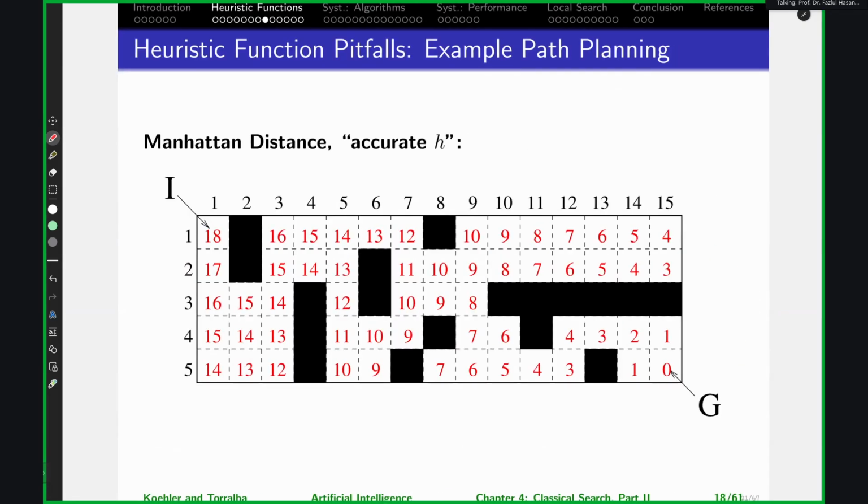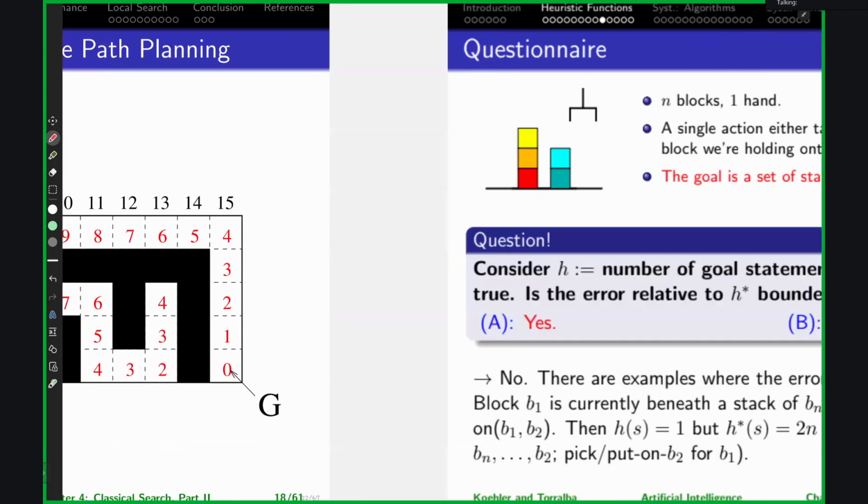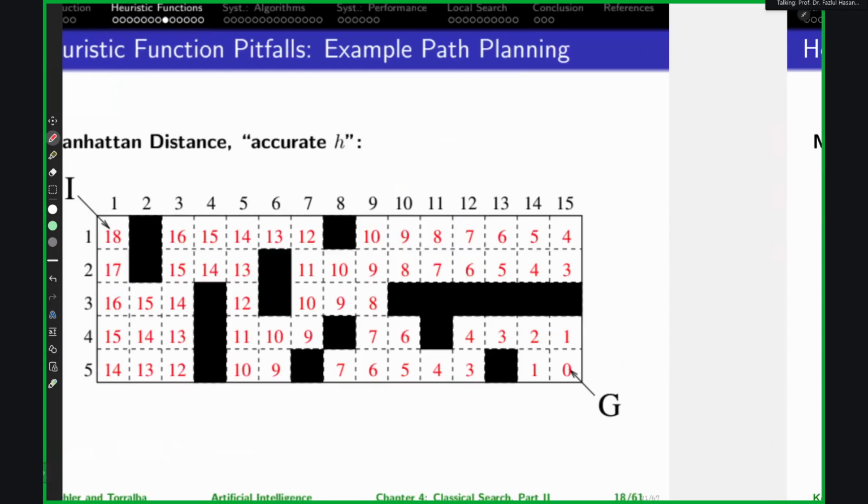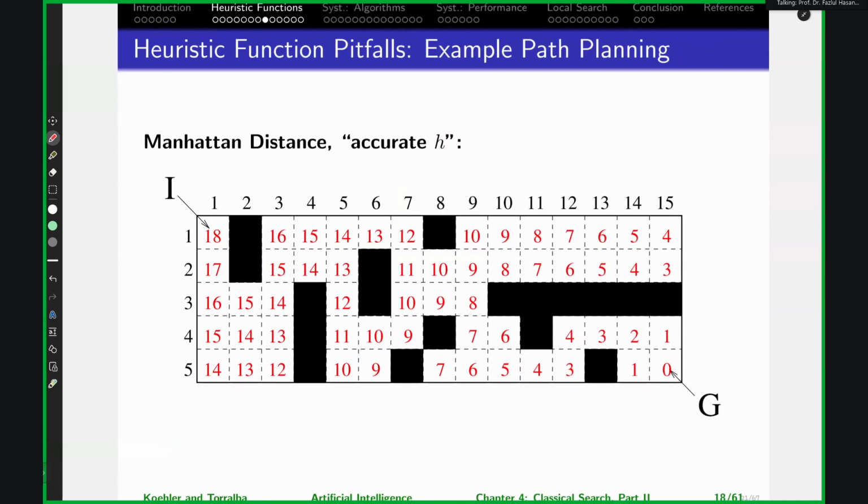Well, I can give you another example. For example, the grid pathfinding problem. Say this is a grid, and you can see the black tiles or black grids. Those are actually the obstacles. That means you cannot go through those black grids. Now, for example, this is our initial state, and this is our goal state.